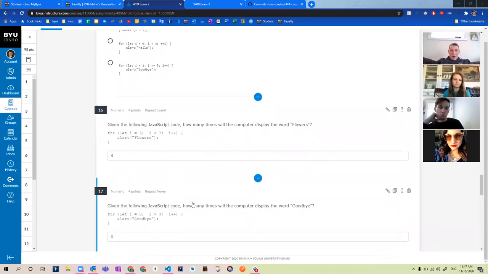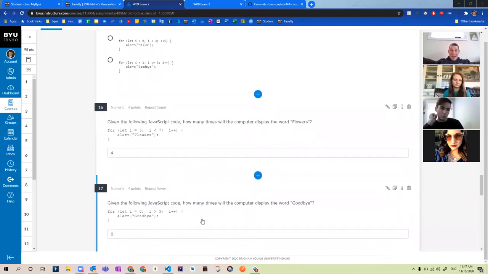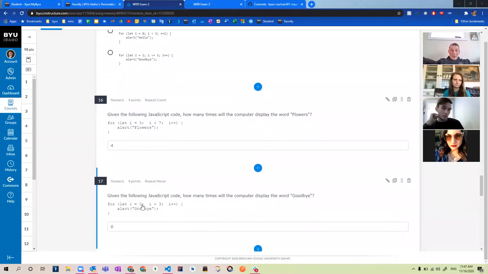Given the following JavaScript code, how many times will the computer display the word goodbye? let i = 0; while i is greater than 3; i++. So the way our loops work is the first thing that will happen is this let i equals 0. i will get assigned first. And then we check this Boolean condition and it says, okay, if i is greater than 3, we'll go ahead and run the code inside of our loop.